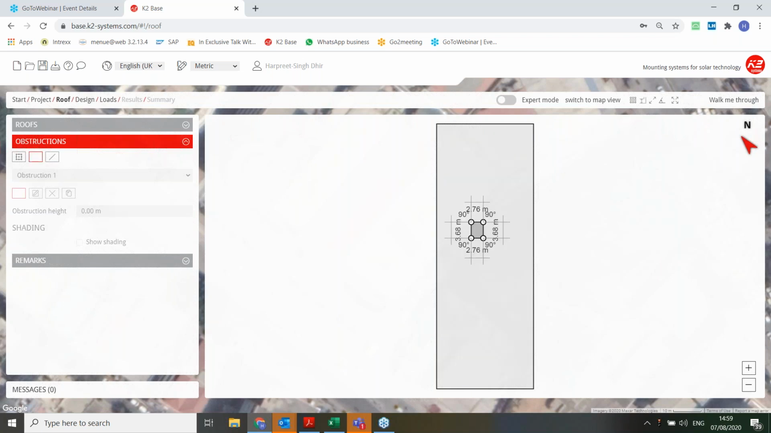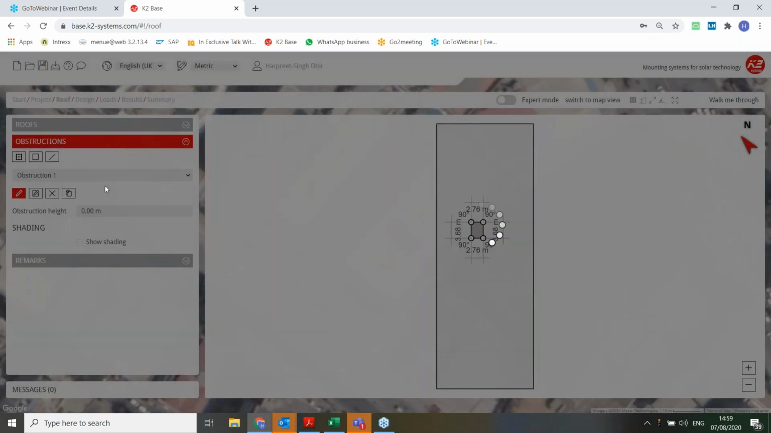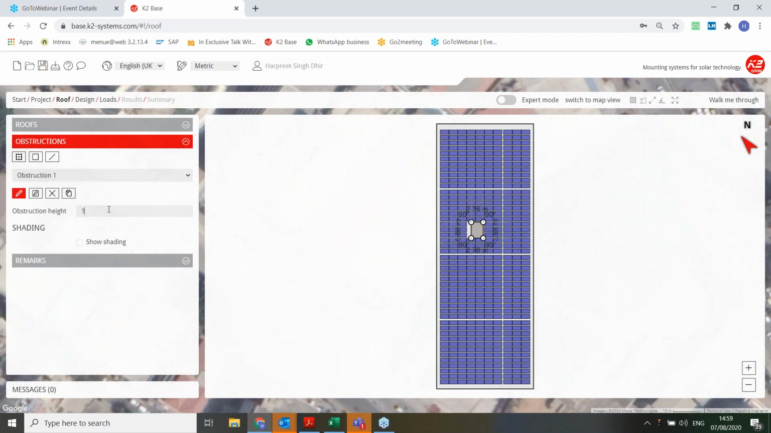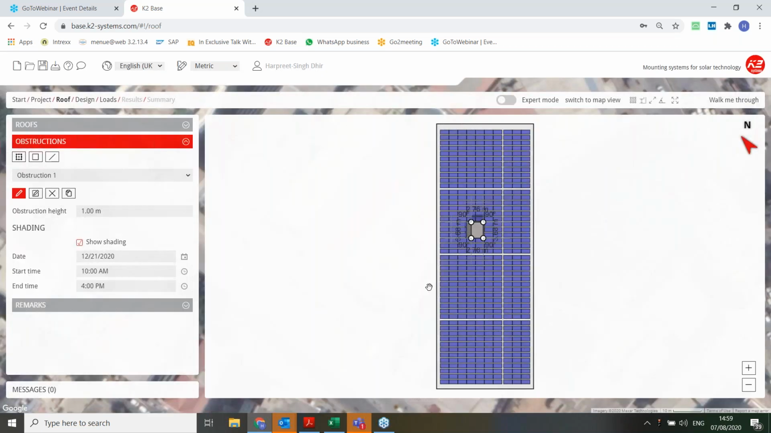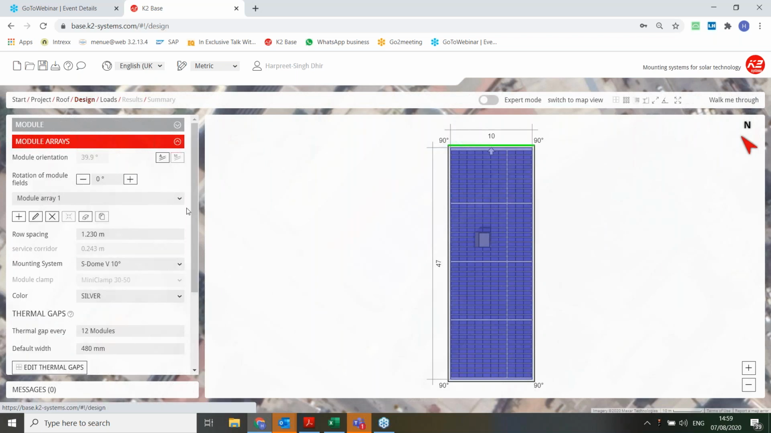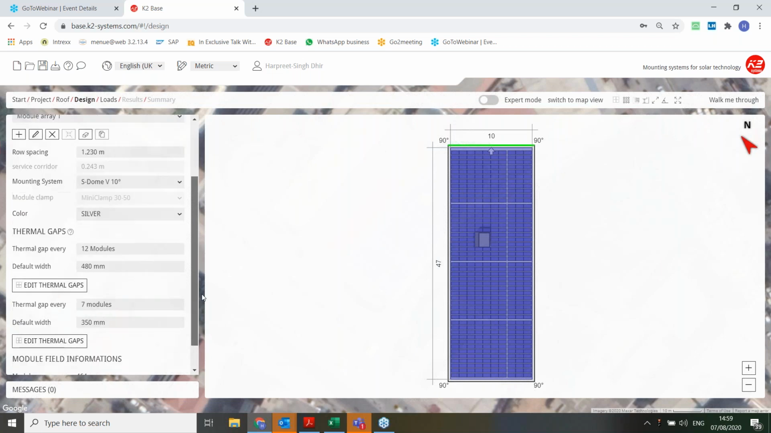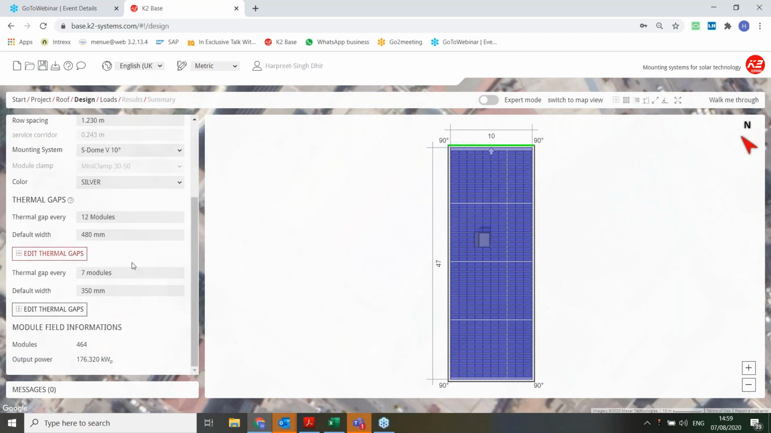So you could have done this step earlier, but I want to show you. You can choose the height of it and show shading. So the modules are automatically deleted from this part, and you can also see that the modules get shaded. This kind of analysis you can also do. Now let's quickly go to the design part. You can also create thermal gaps, which I will tell you about in an advanced version of the webinar.